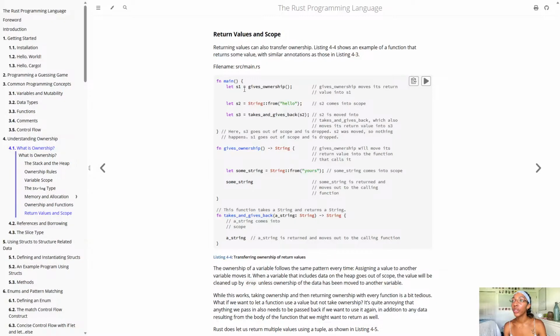Function let s1 gives ownership. So this is our gives ownership function. Remember, we're returning a string, and that string is some string. Okay. Gives ownership moves its return value into s1.